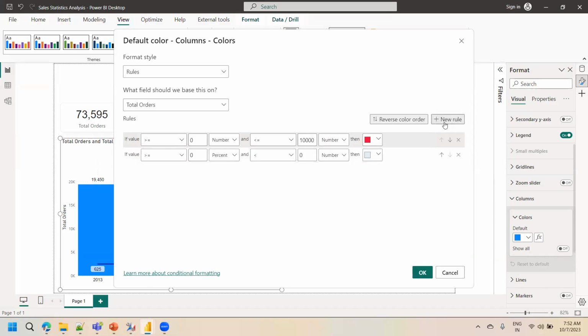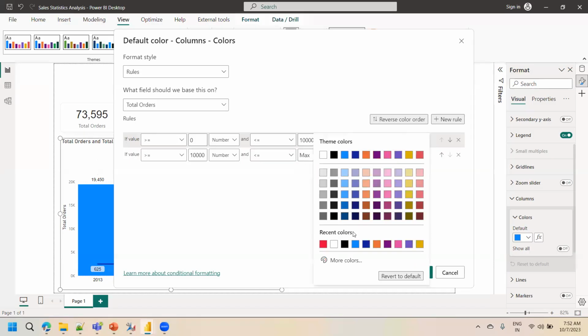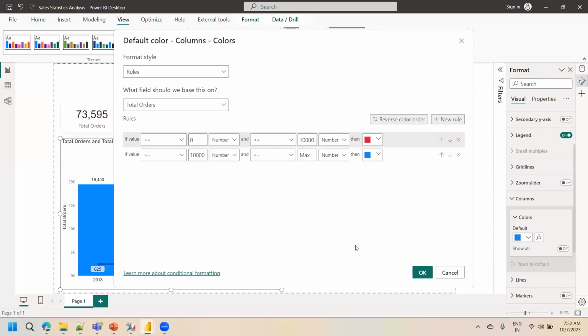One more rule. As of now, one rule is defined. Greater than or equal to 10,000 number, and less than or equal to the max. I don't know the maximum value, so I'm just using the maximum here. I don't know the highest number. Same color, whatever color is reporting in my visual, using the same blue color.